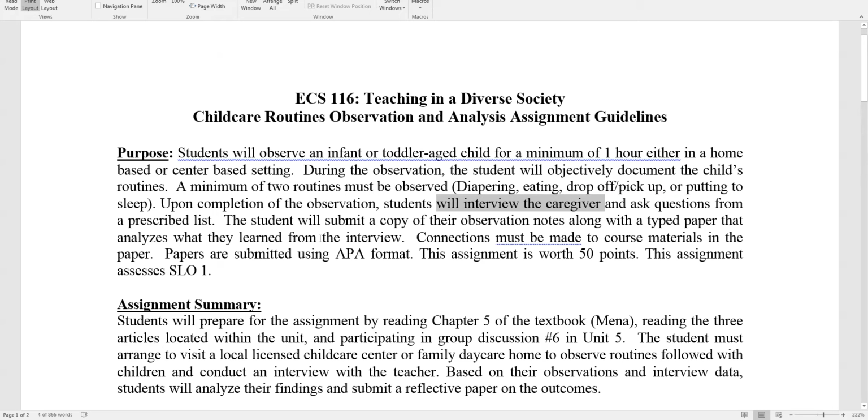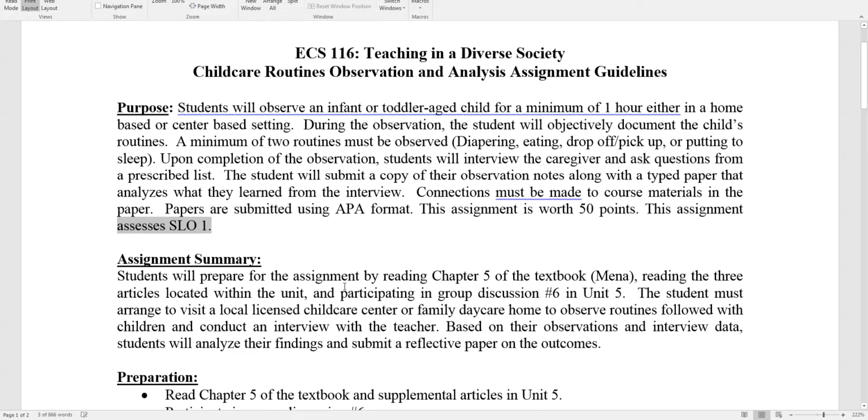So when you submit this, I'm asking you to submit a copy of your observation notes, and I'm going to ask you to type up a paper where you analyze the results of your observation and your interview. So this assignment is really important because I'm asking for you also to make connections with course materials in the paper. So it can't just be your opinion. You have to back your opinion up with fact. And we also are using the APA formatting style. So the assignment is worth 50 points. And this assignment also assesses the student learning outcome number 1 that you can check on your syllabus.